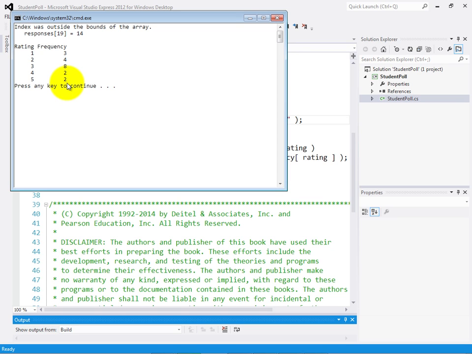Now, in a real program, what you probably would have wanted to do was to first validate all the data to make sure that it was correct for the type of processing you were doing, and then, if not, indicate to the user that in fact something was incorrect, in our case, an out-of-range value.